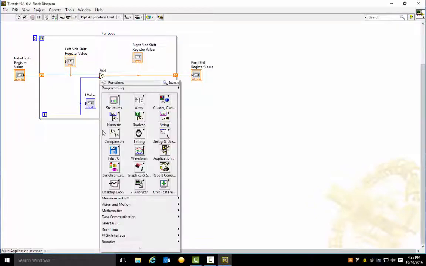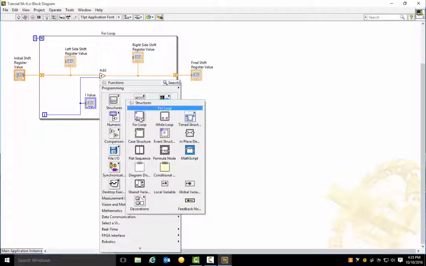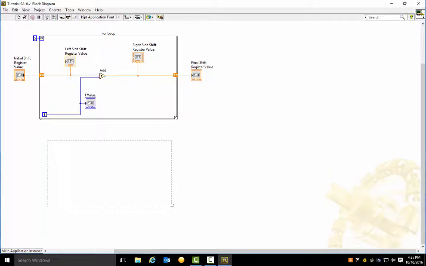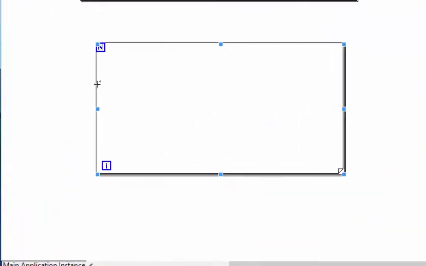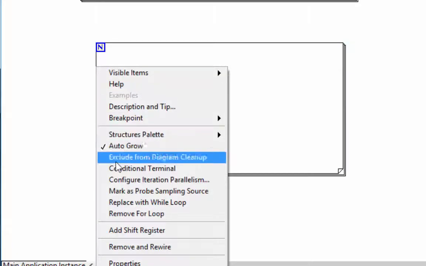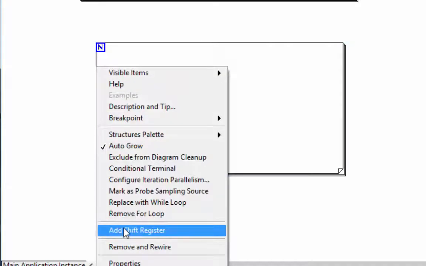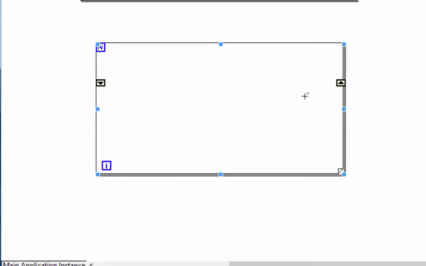So I'm in a block diagram and I'm going to put a structure in here and I create a for loop. To create a shift register, you go onto the left side and you right click on the edge and you go to something called add a shift register. It's right there. So you add that and it adds something on both sides. The shift register is really a feedback mechanism to get data that is coming out of the right side and put it back on the inside.